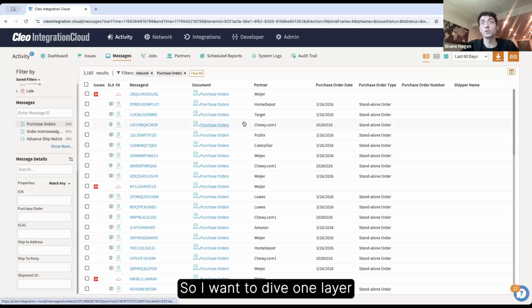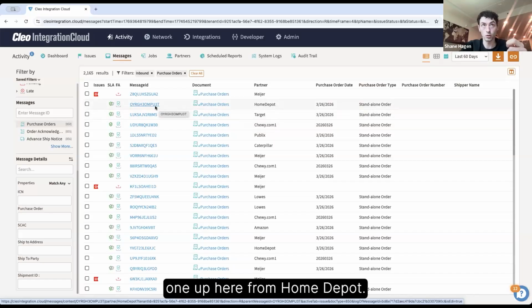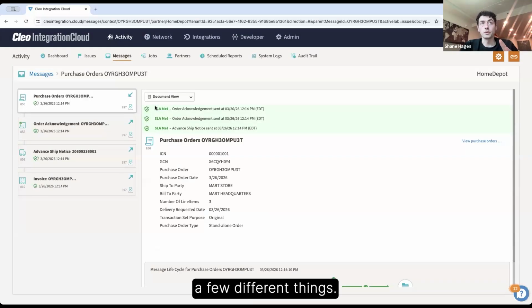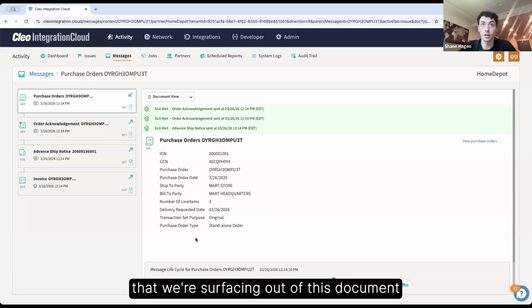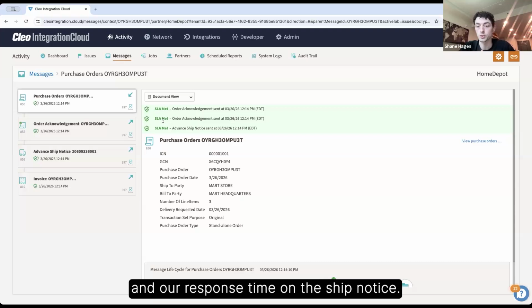So I want to dive one layer deeper and select one of these orders, and I'll pick this one up here from Home Depot. And what we'll see is a few different things. First of all, in the middle here is a high-level look at the purchase order. So we see those key fields that we're surfacing out of this document type. We also see the flags at the top here that let us know we met SLAs for this particular partner, right? Our response time on the order acknowledgement and our response time on the ship notice.